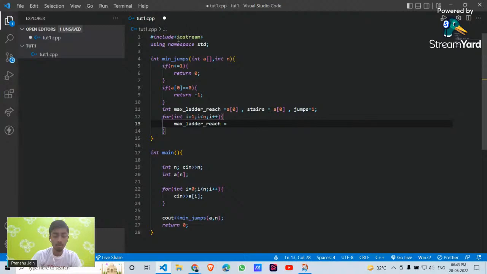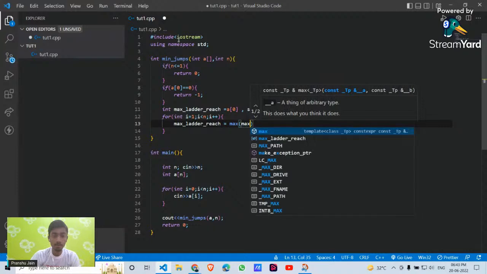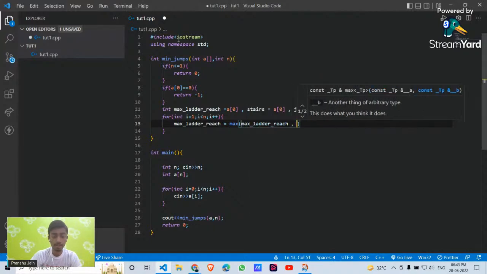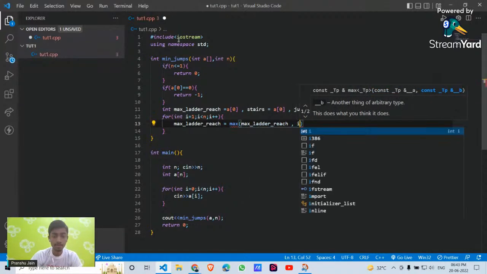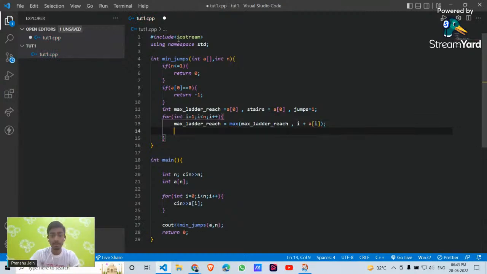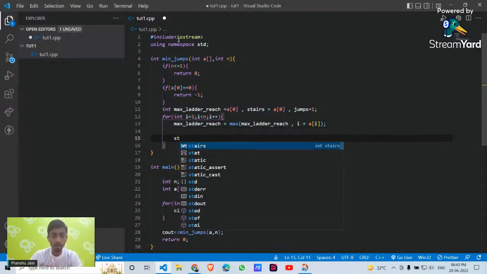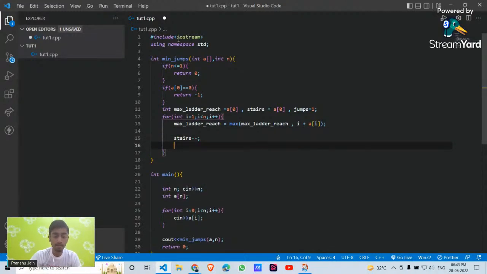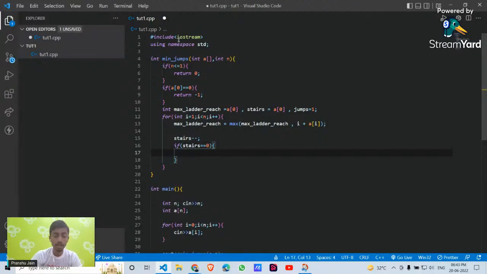Now we will calculate our maximum ladder reach, and we define our maximum ladder reach as the index which we can reach using that ladder. Now we keep on moving on the ladder which we are on, and if our stairs equal 0, we have to check two conditions.